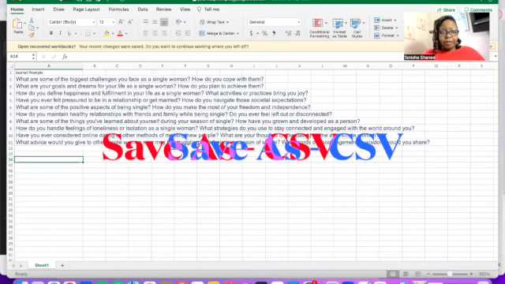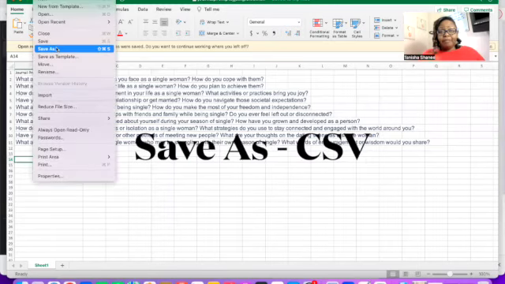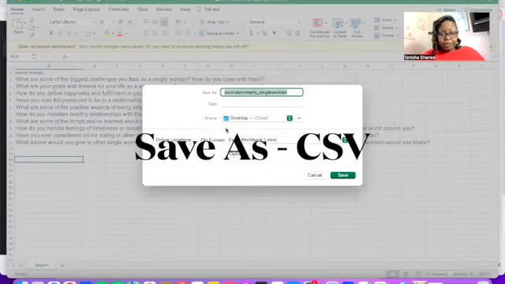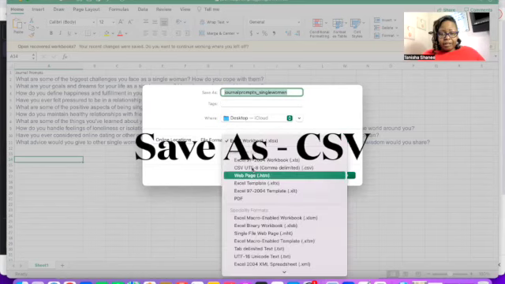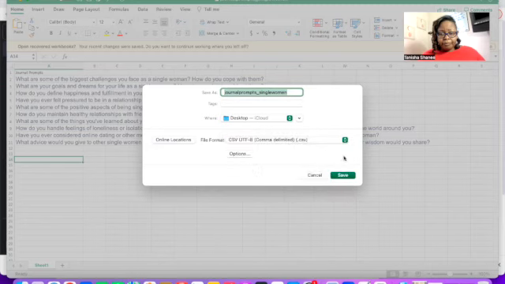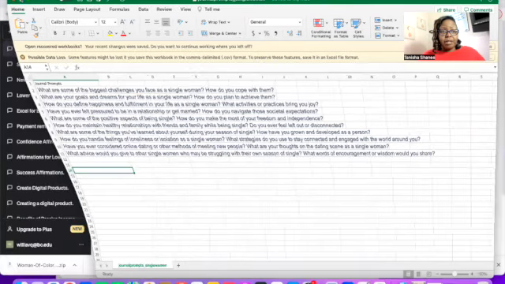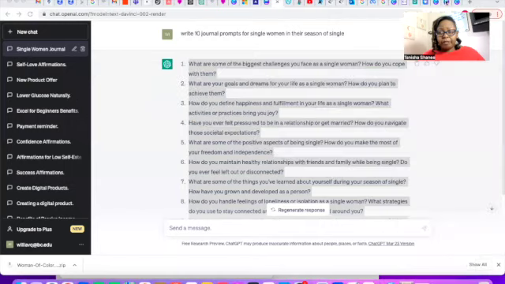The second time we're going to save it, we're going to do save as again. But this time you're going to now save it as a CSV. So you see here it says file type. Save it as a CSV. Press save. Okay. Just know where you saved your document. So I'm going to just minimize this and I'm going to go now to my Canva.